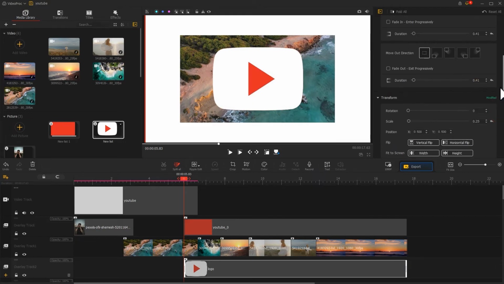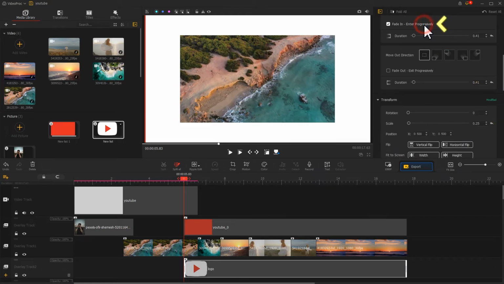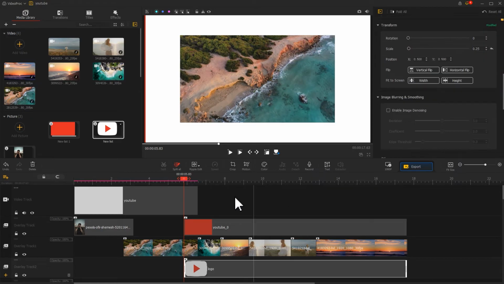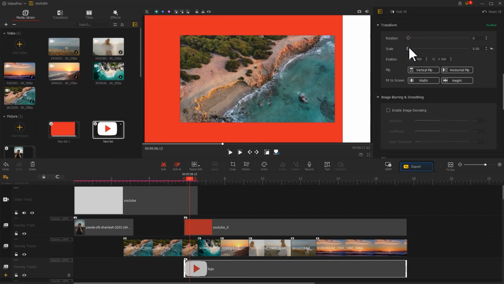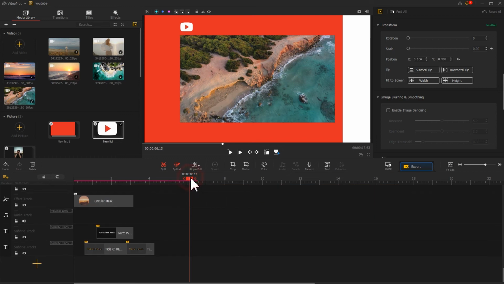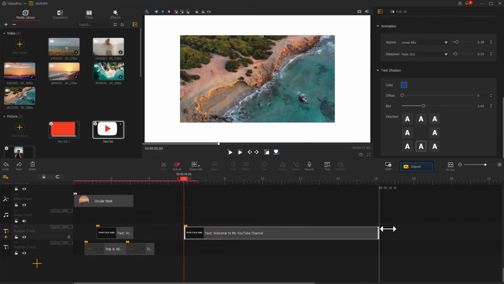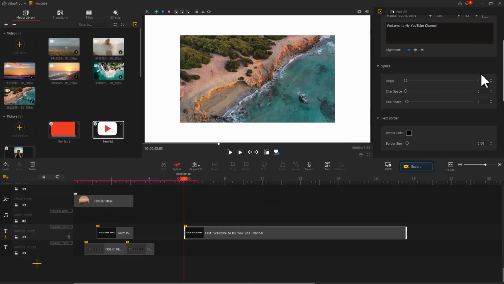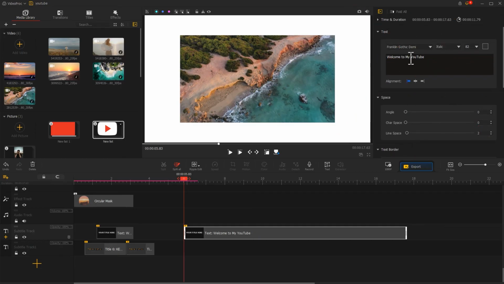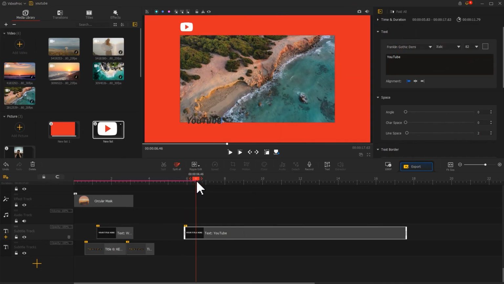Find the Fade and Move in the inspector. Add a fading effect. Scroll down to adjust its scale and position. Add a text to complete. Add the word in the inspector. Modify some text attributes as needed, just like in the first part.